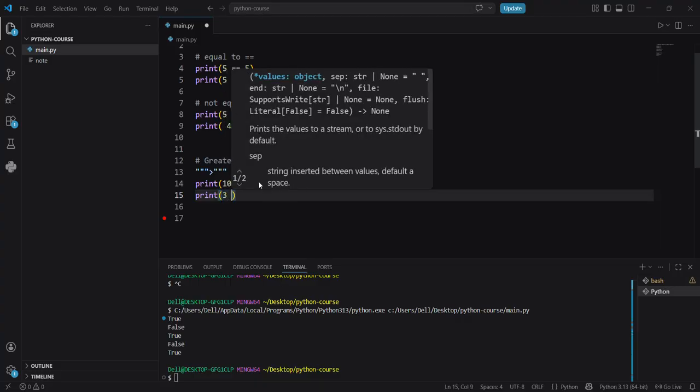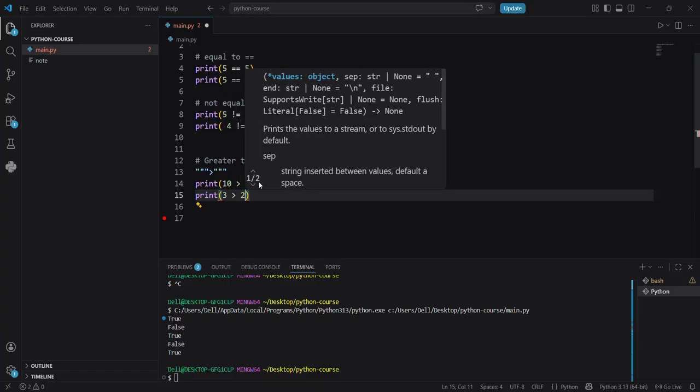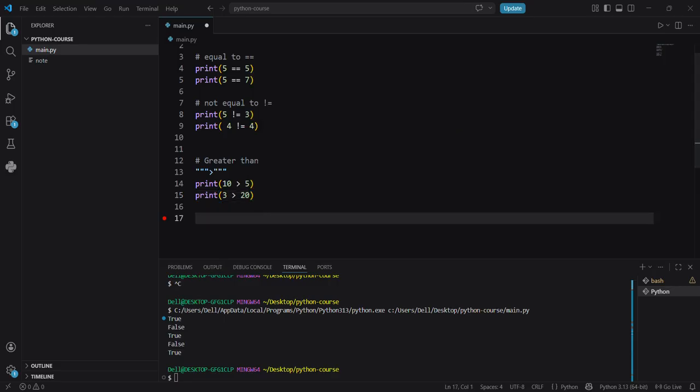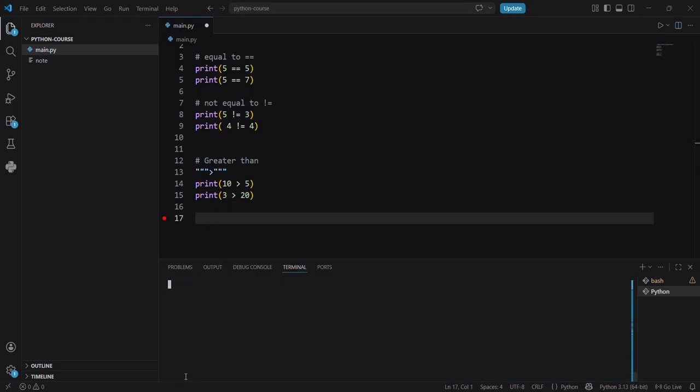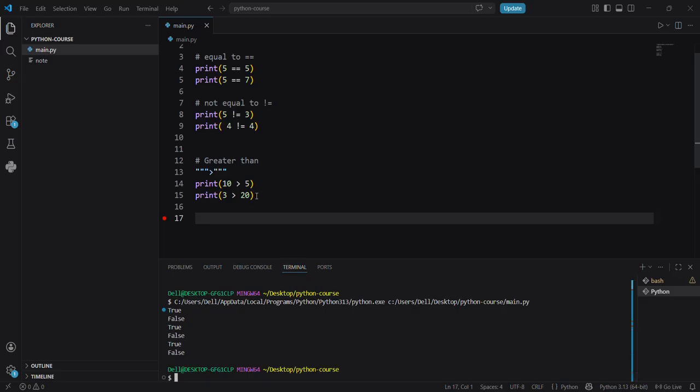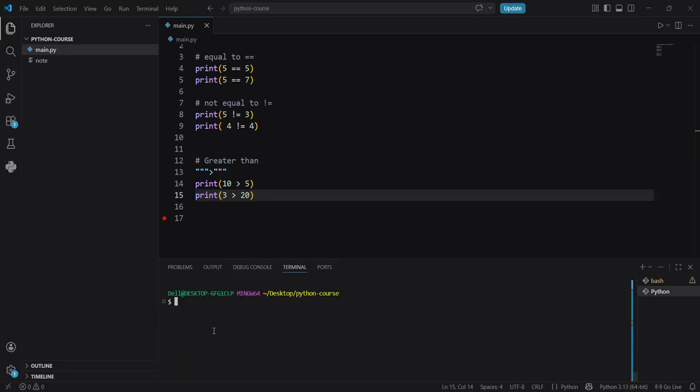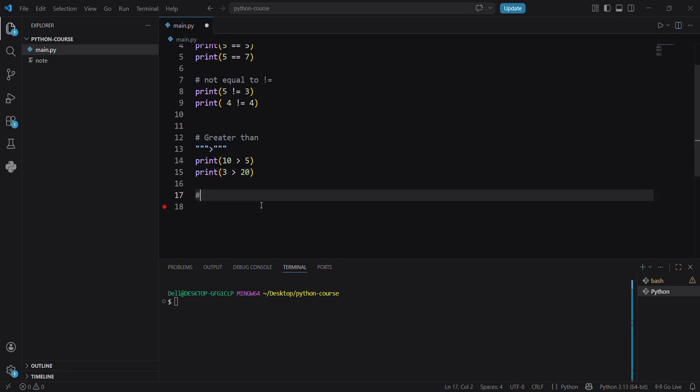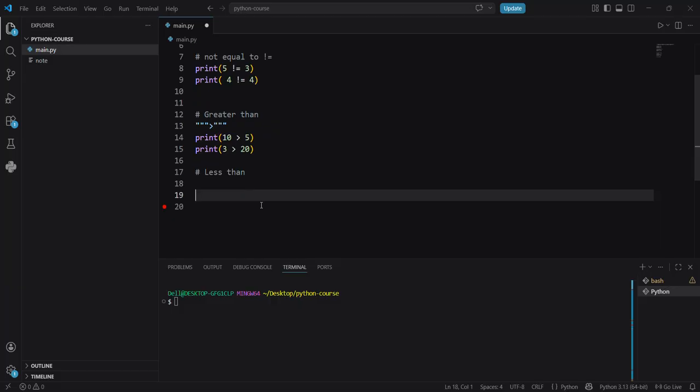We can take another example. We can say is 3 greater than 20? Let's see what will be the result. That is false because 3 is not greater than 20, and that should return false. And then now as we took the greater than, we take the less than as well. Less than, okay?